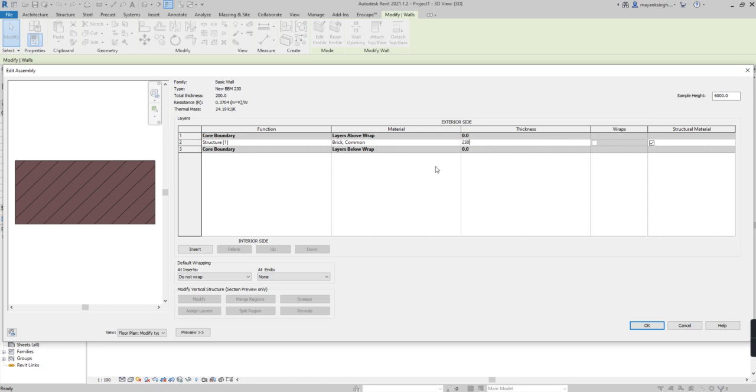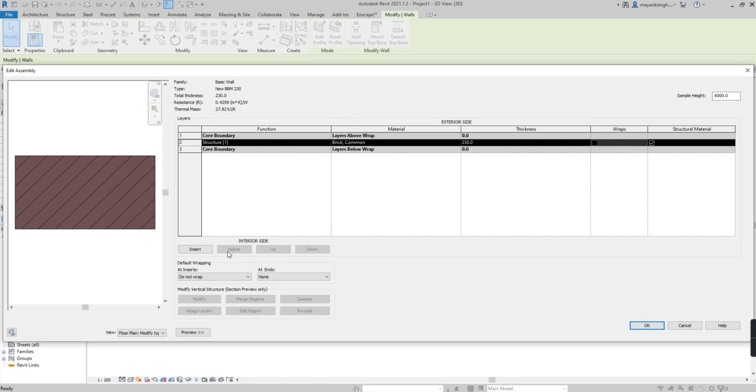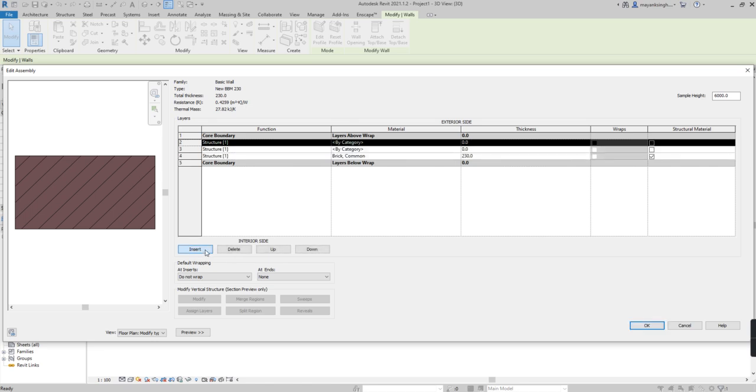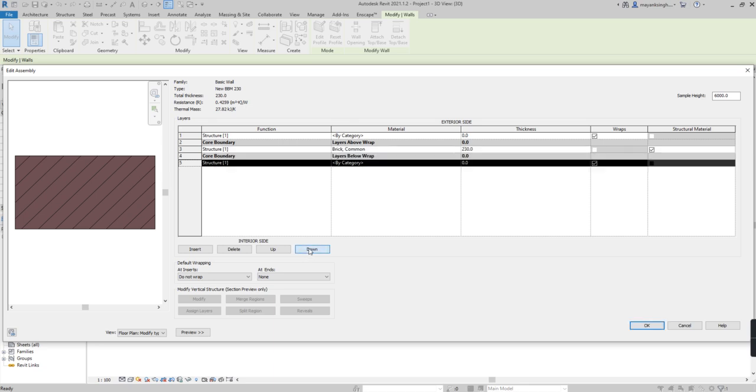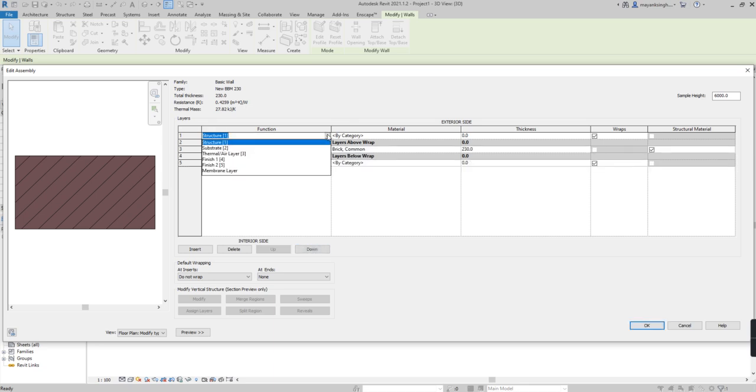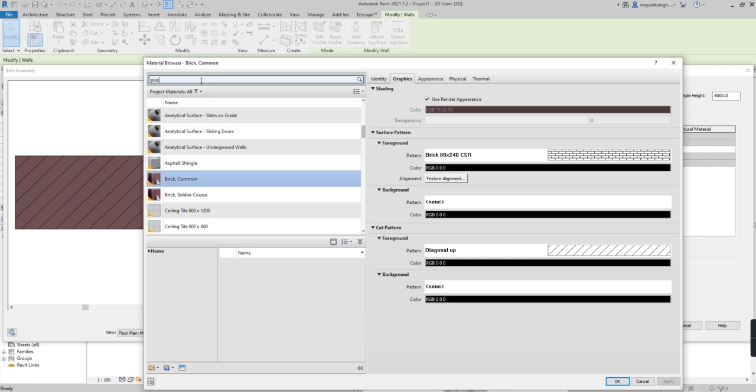And additionally, I'm going to insert some more layers by clicking on insert. One goes above, so I'm going to click above, and one goes below. And both of these are not structure, they're finish and finish. Both can be finish one. We just need one single finish. This is the exterior side, and this is the interior side. You can look at it as if looking from the plan. So the exterior, I'm gonna just go here and type plaster.